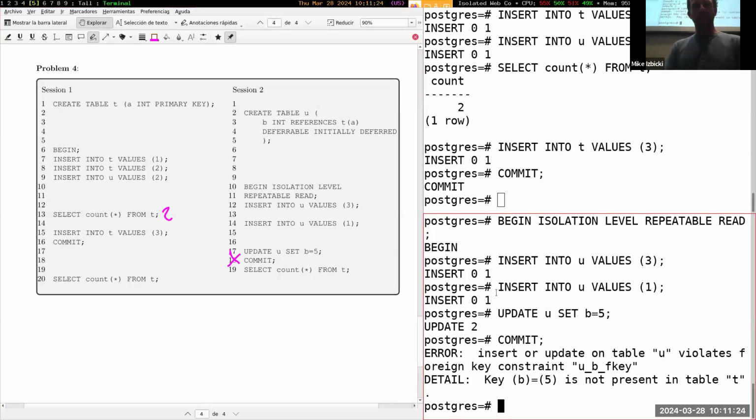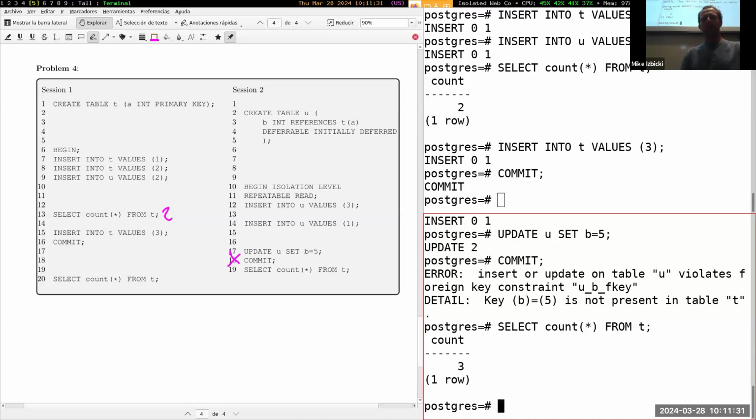So line 19, bottom right corner, select count star from T, semicolon, hit enter. We have 3 things inside of the T table because even though on the right-hand side this transaction failed, on the left-hand side that transaction happened without any problems. And so everything was, in fact, inserted just fine into the T table.